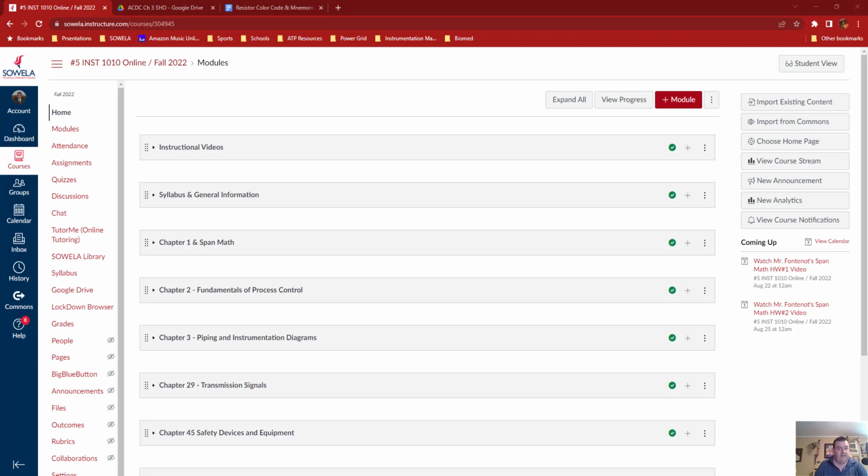What I want to cover today: a little overview of Canvas. I'm going to read the syllabus for the class, talk about the types of assignments you'll be doing in this class, and the materials that you're going to need.